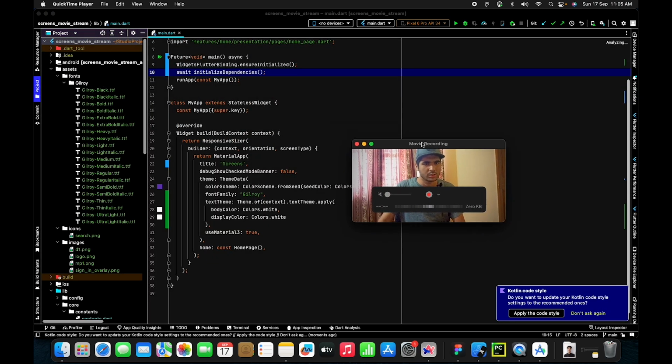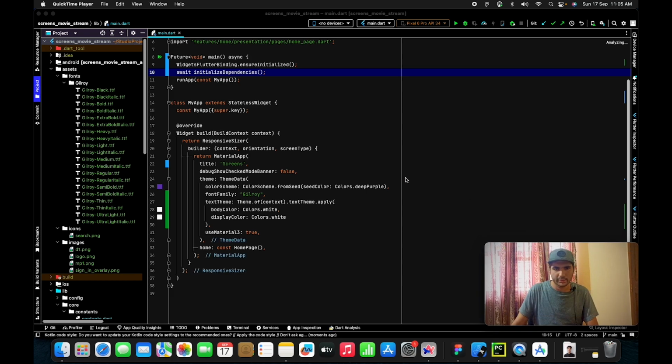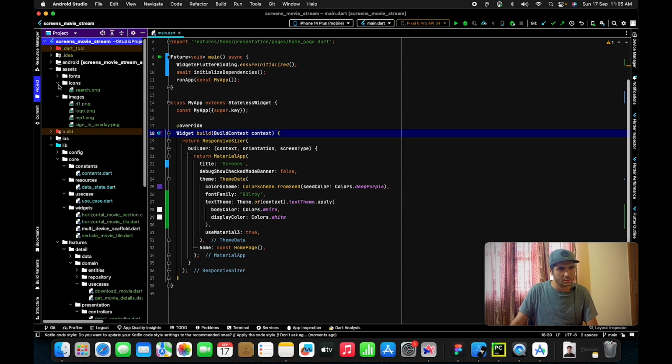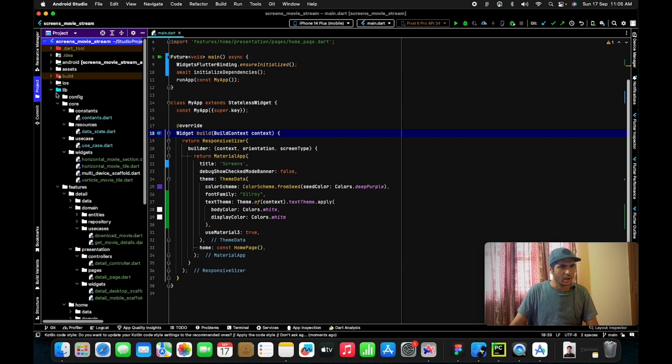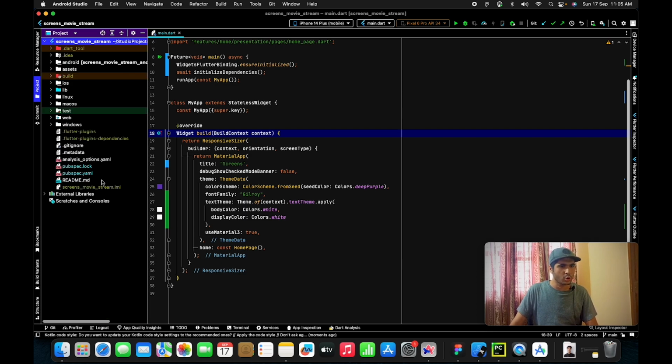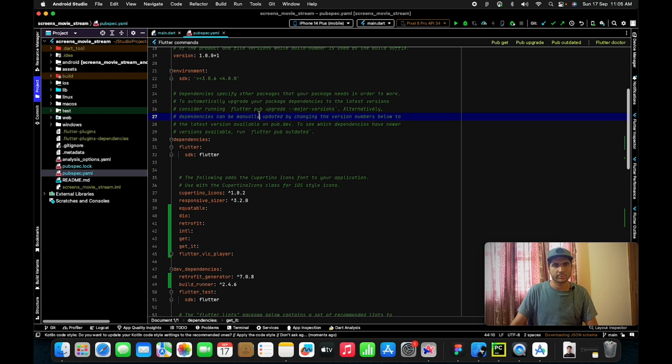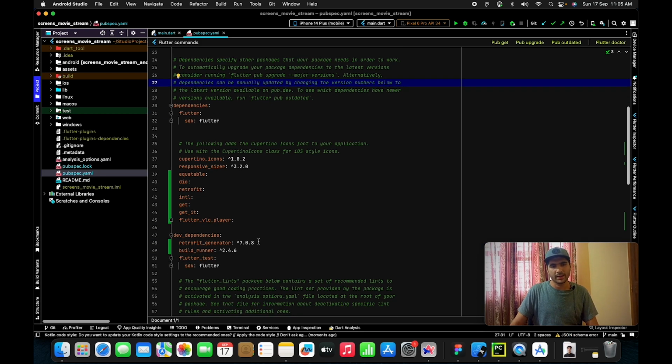Great. So let me put myself right here. As you can see, this is the project. Here we have assets, we have fonts, icons, images. We all know that. After that, lib. Let's talk about pubspec.yaml first. So here, let's talk about the packages.